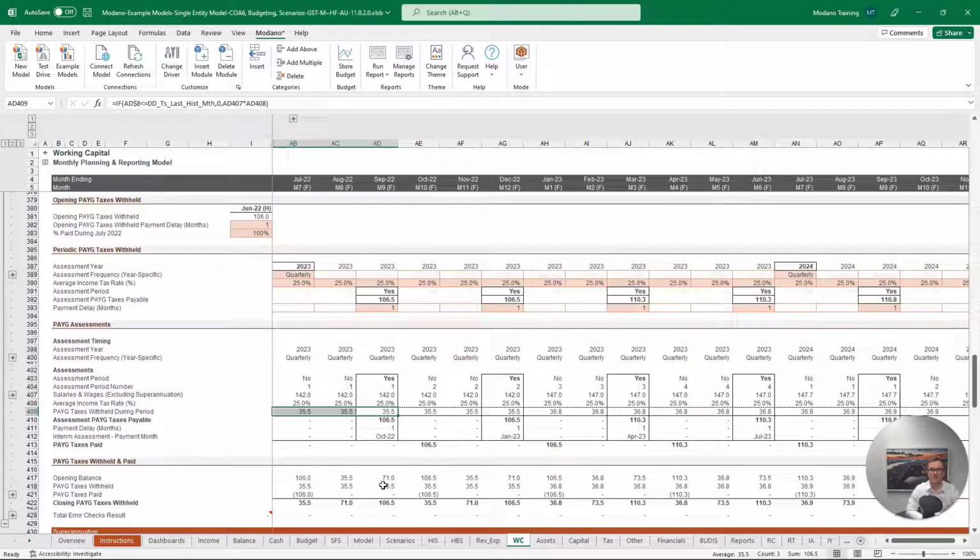This is also summarized at the bottom of the analysis. Looking at the September 22 month, for example, we can see we have an opening balance of 71.0, increased by our 35.5 of salaries and wages taxes being withheld that month, giving our closing balance of 106.5. In the next month, October, we can then see the 106.5 being paid down. In the same month, we have our 35.5 of salaries and wages being withheld for the October salaries and wages expense, and therefore we have our closing balance of 35.5.